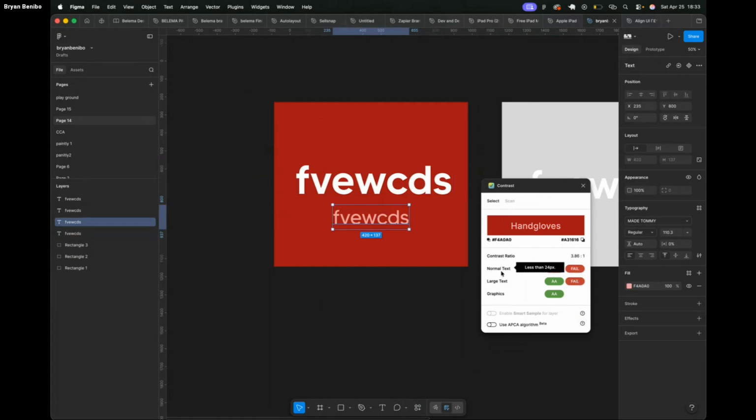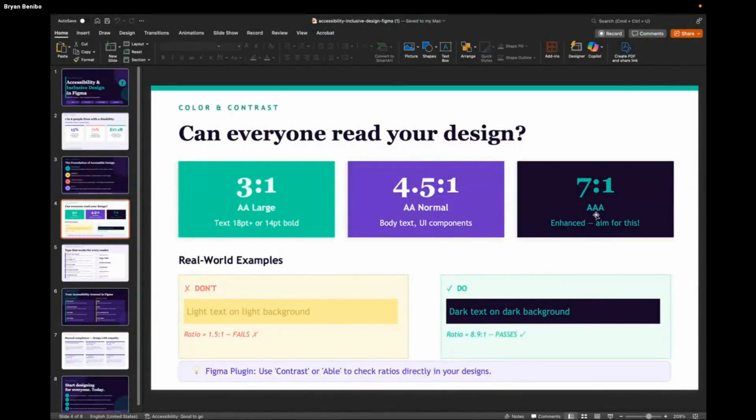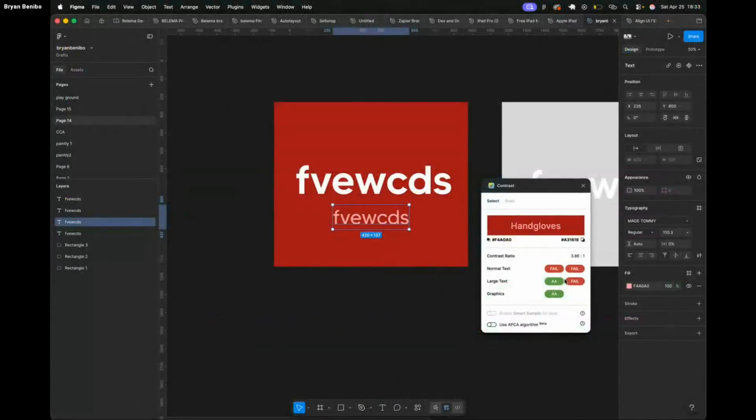If your normal text failed, it only works for large text. So if I zoom in, people can see, right? This is telling you that people who have to see things from a distance will struggle to see what's written there. Are we following? Yes. Right. So always look out. Make sure you get your AAA, and it doesn't matter the kind of plugin you're using. Just look out for the one that gives you this information.